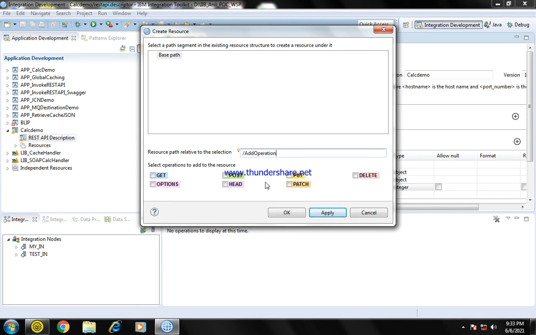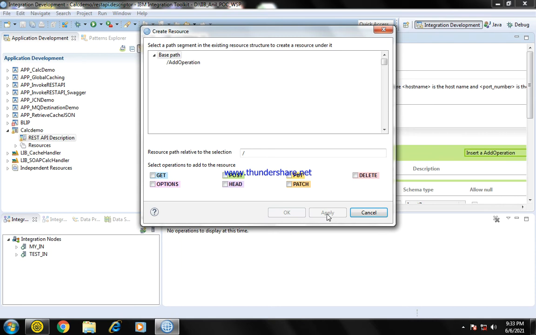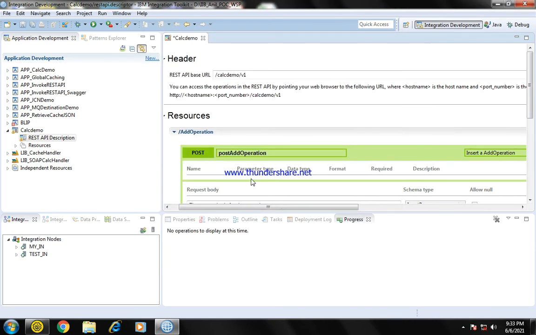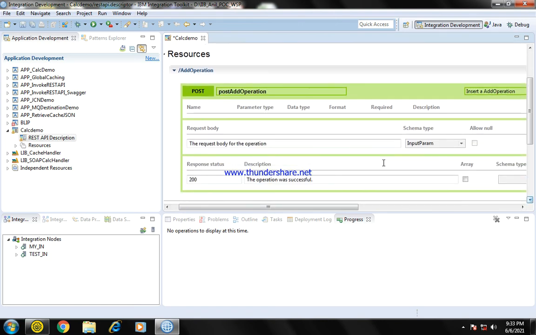Add operation. I'm going to post this request. Earlier there was an error, and now the error is gone away. Click apply. See, automatically post add operation appears, and here input params is populated automatically.